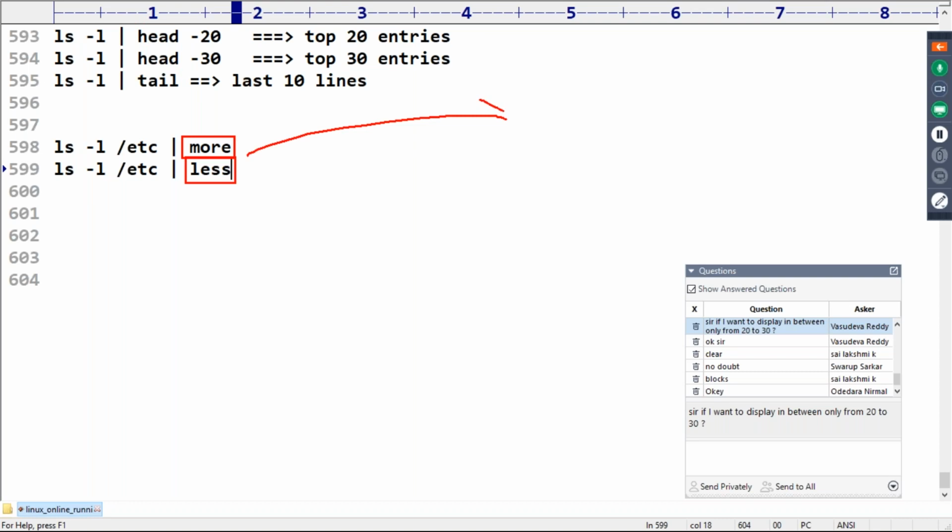More and less are used to display page by page. Remember this one, sir. To display the first page, second page, third page, fourth page, like page by page, we require to go for more or less. These two options. More means page by page. But take very special care about the difference between these two. Just a basic idea, but while covering more and less, I will discuss in detail.